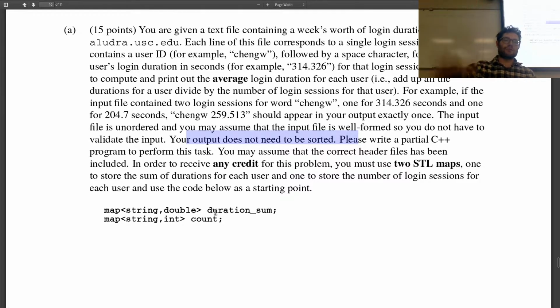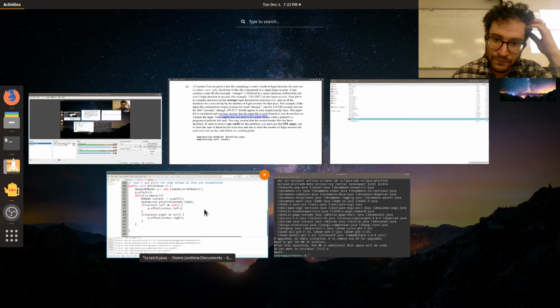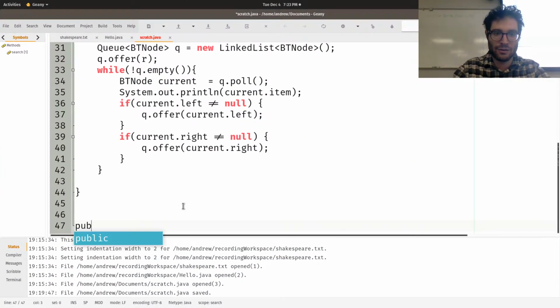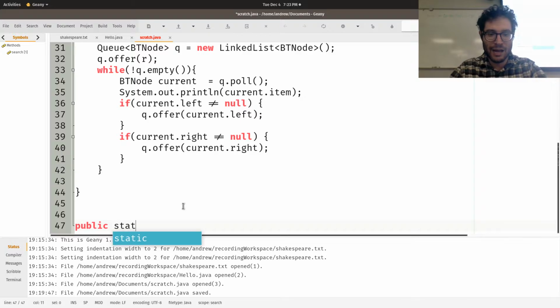Now, we could go through the file and try to sum that up multiple times, but that would be a pain, right? Going through a file multiple times is actually rather annoying. So we're just going to go through that file once and build it up from there. So this is a file reading question. Let's go ahead and write this. Public static void.